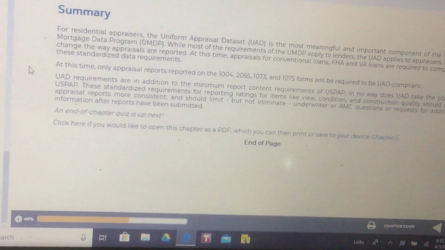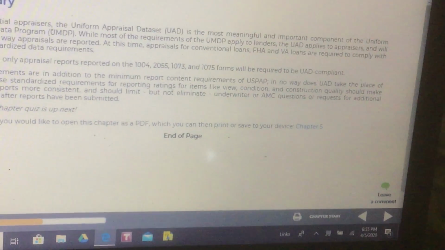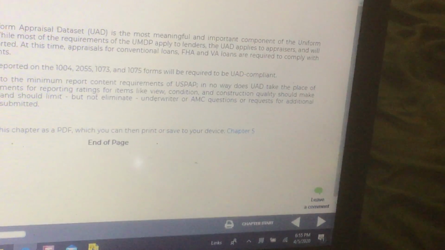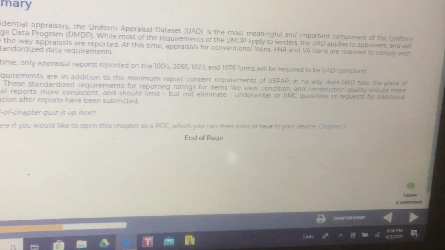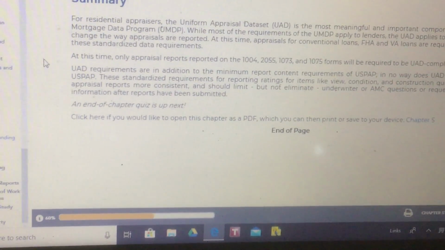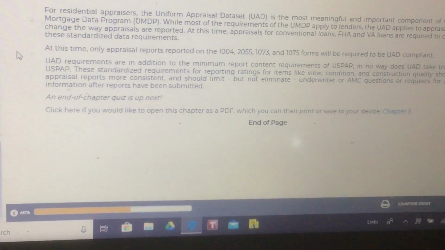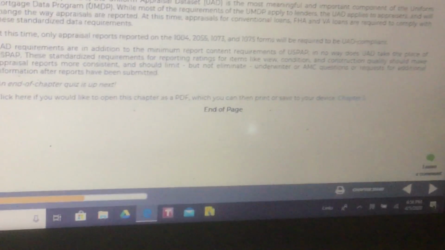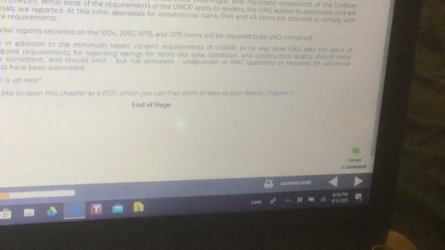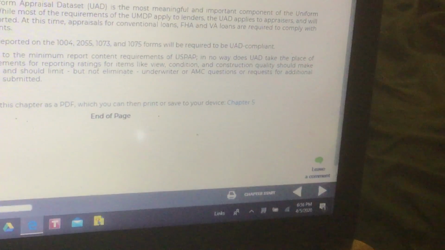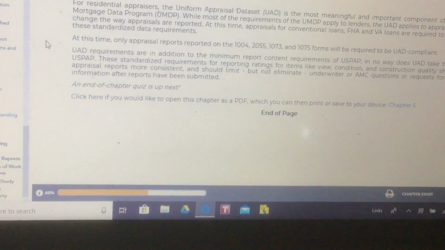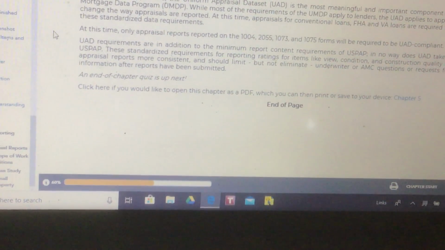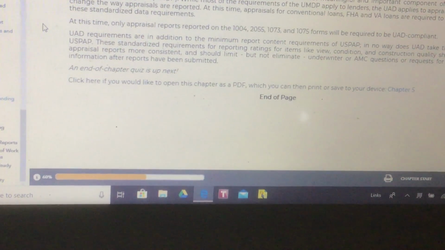These standardized requirements for reporting ratings for items like view, condition, and construction quality should make appraisal reports more consistent and should limit, but not eliminate, underwriter or AMC questions or requests for additional information after reports have been submitted. An end of chapter quiz is up next.